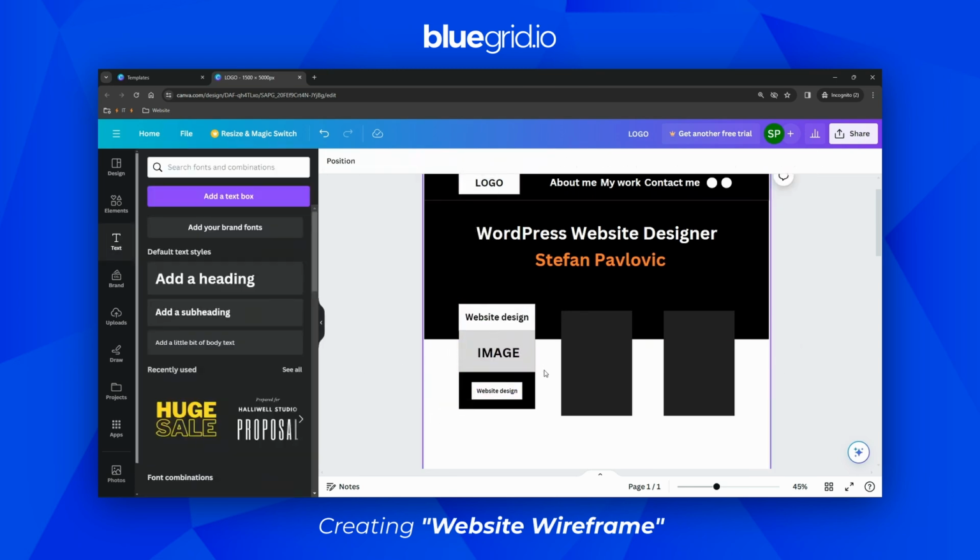All right, so I created this card basically that will represent one of our services, in this case, website design, because we are, as you can see, a WordPress website designer. So we'll have three services: website design, graphic design, and SEO. So I'll create these cards that will be shown here below the hero section, basically telling our customers what we offer or what we can do.